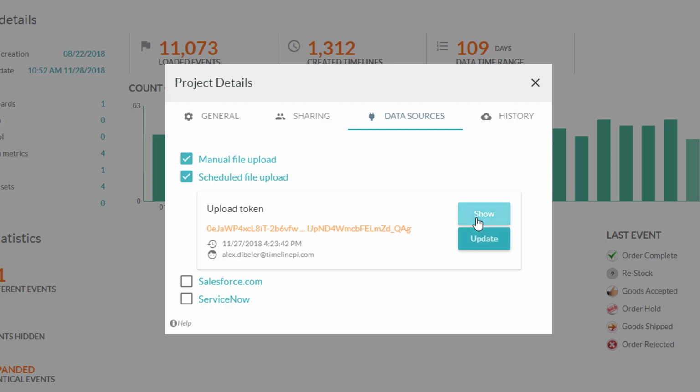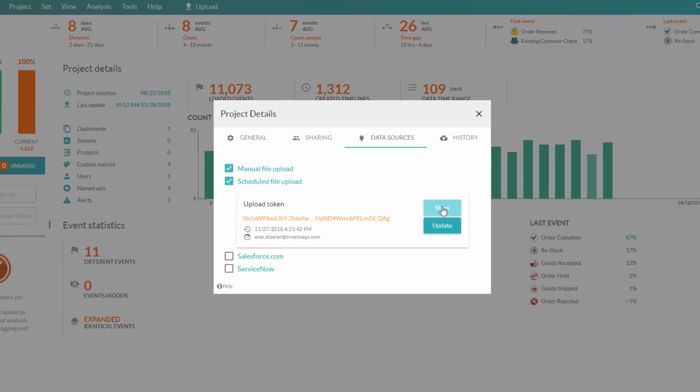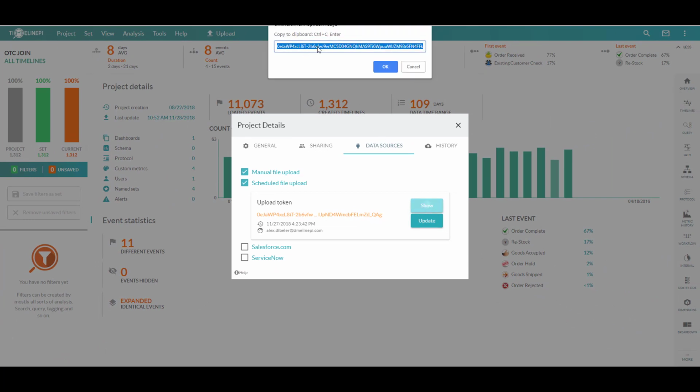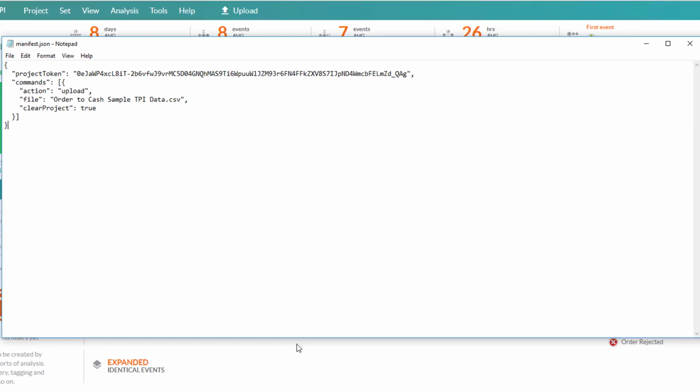You can either update it, or if you simply want to copy it, click show, it'll pop up as a part of your browser. You can then copy it, and what we're then going to want to do is copy this upload token into our manifest file, into the project token variable. So we'll copy that upload token into the project token.